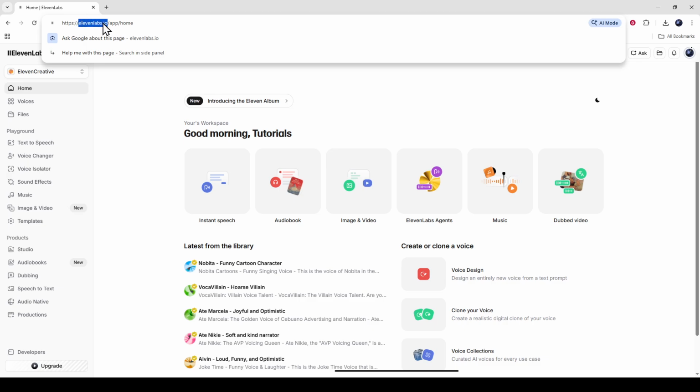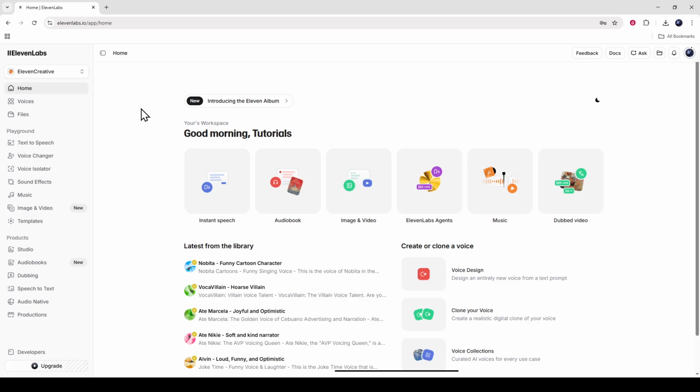First, open your web browser and go to elevenlabs.io. In the address bar, type the URL and press Enter. The Elevenlabs homepage will load.